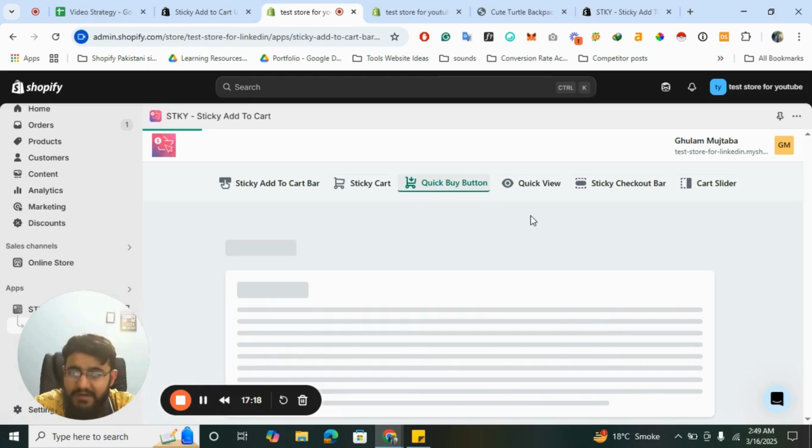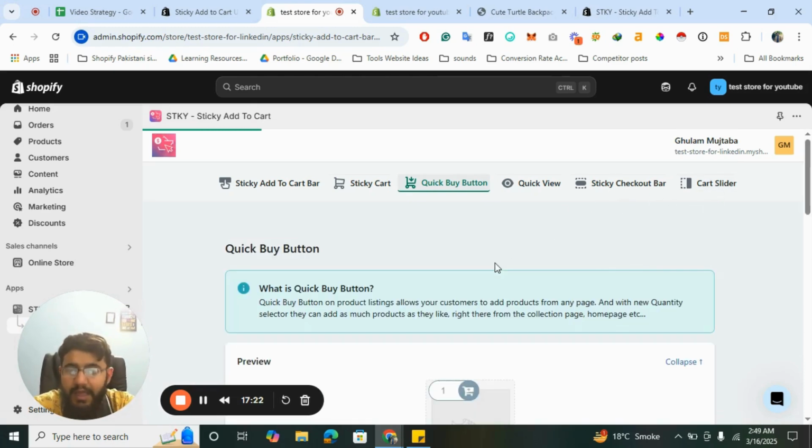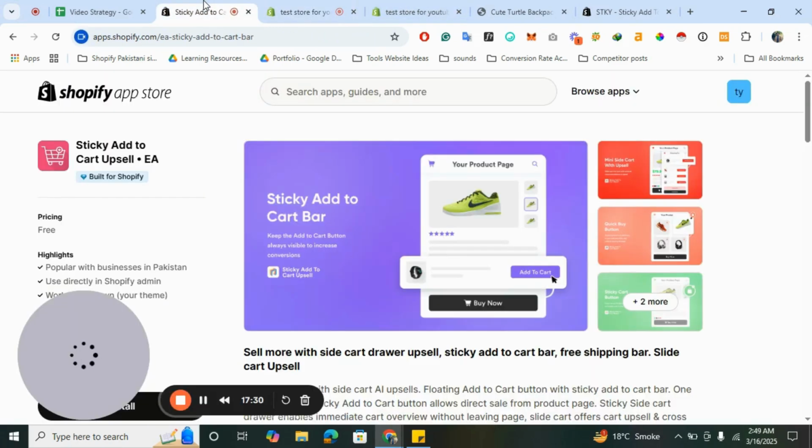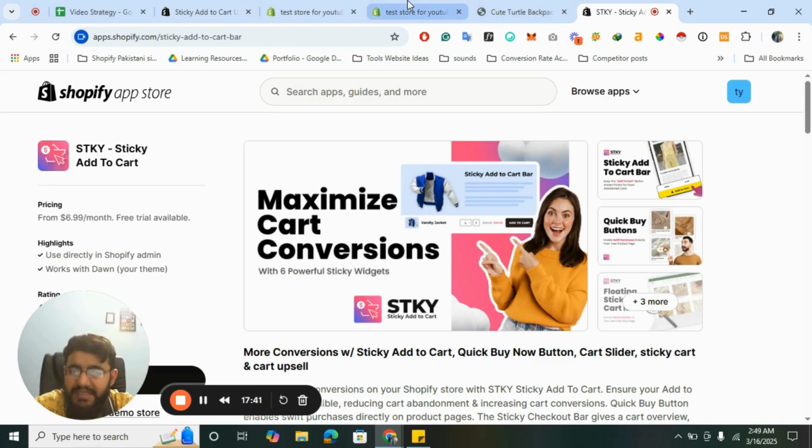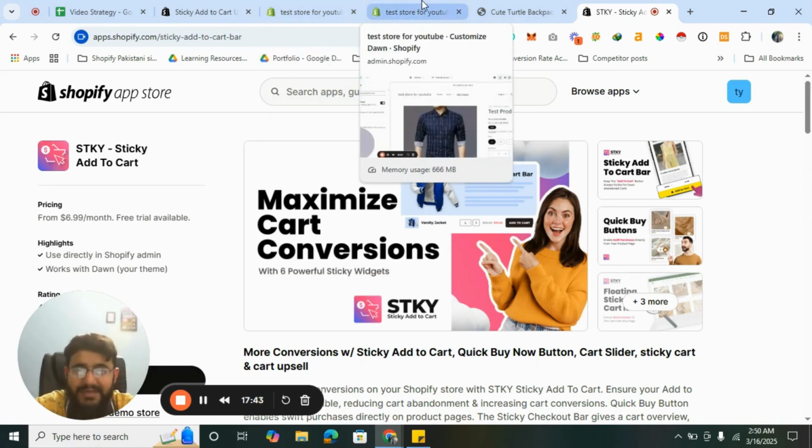All the other stuff, all the cart slider is working fine. Up till now, I haven't observed a single issue. But these are two options that you have. When I showed you the free option, which is working really fine, sticky add to cart upsell EA, and then you have this paid option which is working really fine. Just two buttons, two features are not working fine. I've sent a message to support, and I will update in the description of this video.